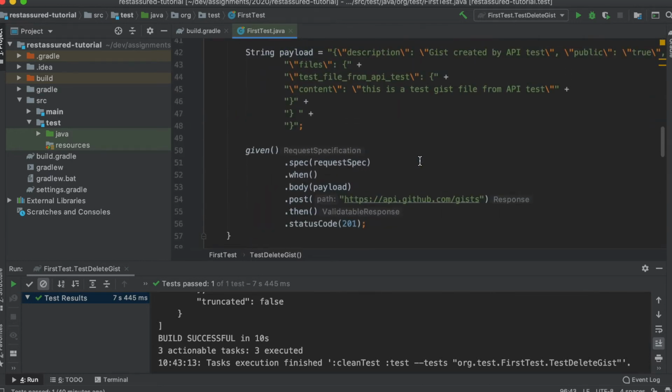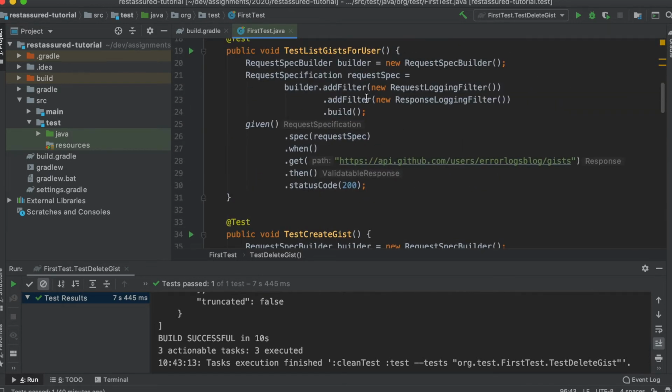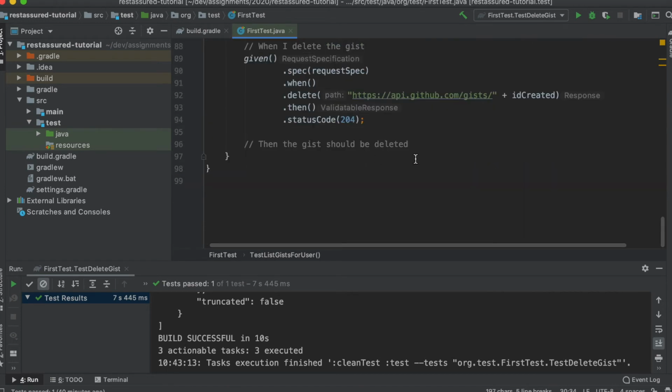We are going to do the same call that we made in the first test for the list of gists for the user. So we copy that code here.